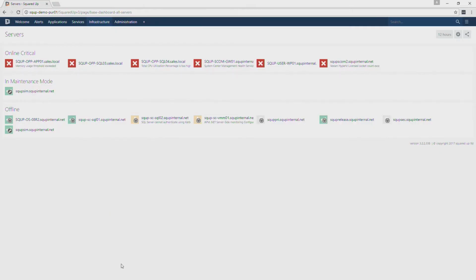Back to product. So we're just going to take that top line there, the online critical servers. These servers are switched on, the agents are communicating, but they're in a red state. We have a number that have the health state summary as it should look. So should we look at SQL 04 quickly, because that's the one we were looking at before.